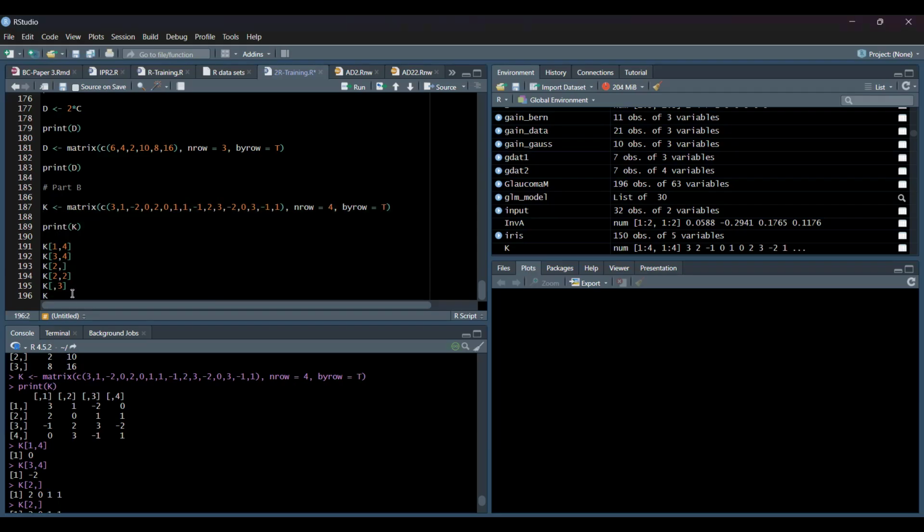So K, heavy bracket. So how can I select that? I have to concatenate that. 1 is in row 1, so I have to put it in this bracket. Then 2 is in row 3, so I have to put 3 here. Then I'll say in column 2. This will select 1 and 2 in column 2.